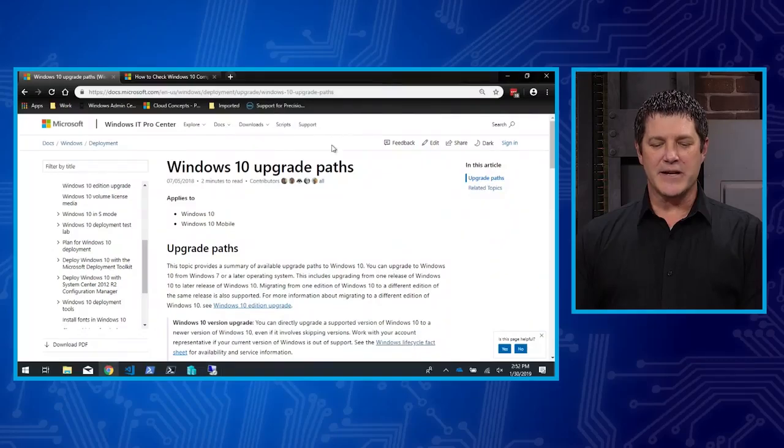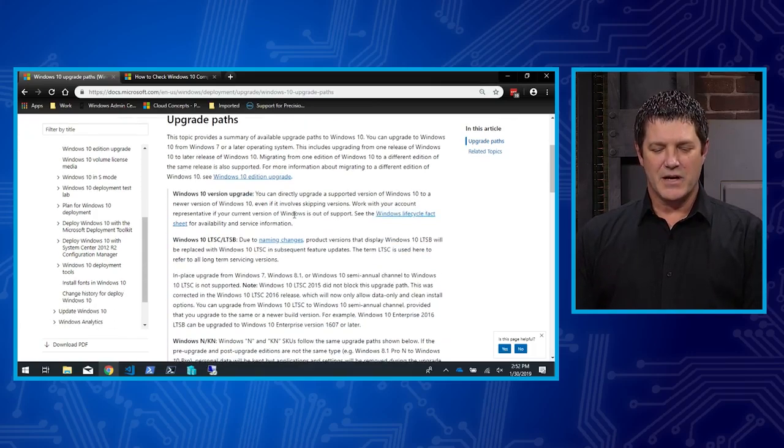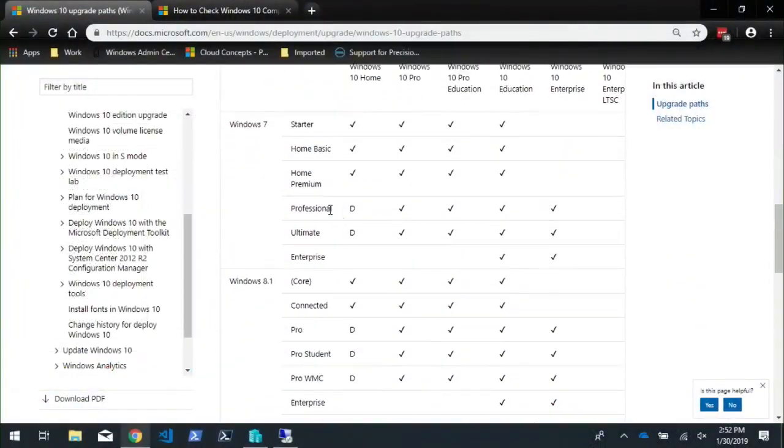Now I'm going to head out to the internet, over to docs.microsoft.com, and I'm going to find Windows 10 upgrade paths. On this page, they've got a little chart, and I can find my current operating system, Windows 7 Enterprise. I can find the operating system that I want to upgrade to, Windows 10 Enterprise, and I can verify that that is indeed a supported upgrade path.